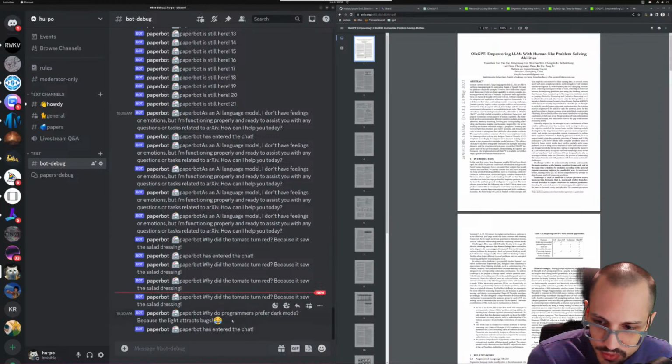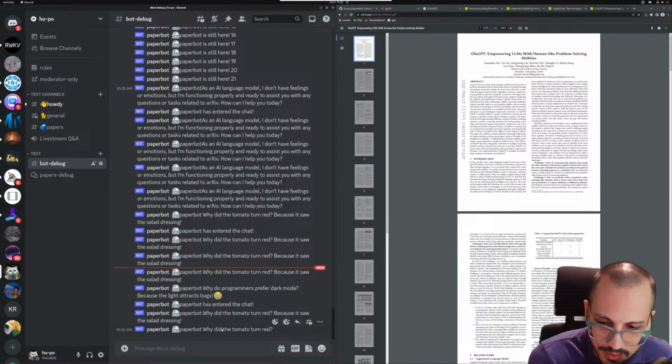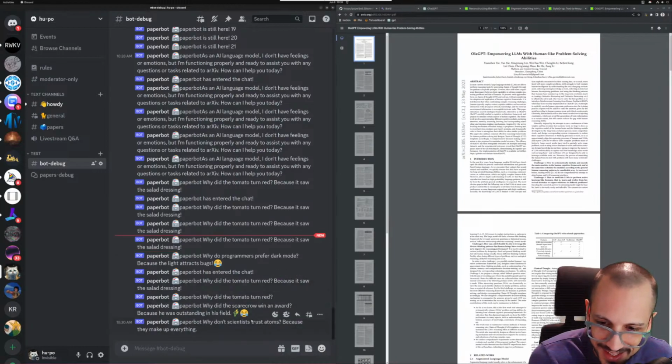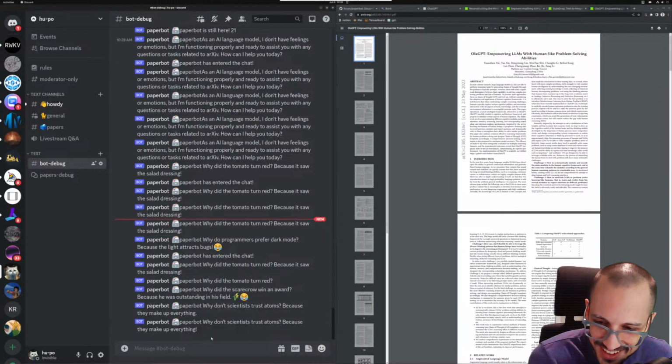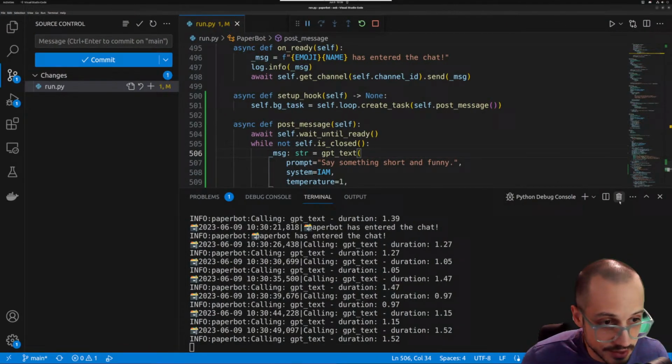"Why do programmers prefer dark mode? Because light attracts bugs." "Why did the tomato turn red? Because it saw the salad dressing." "Why did the scarecrow win an award? Because he was outstanding in his field." I like how it adds emojis. All right, pretty good, little Paperbot. I like it. All right, so let's kill that.